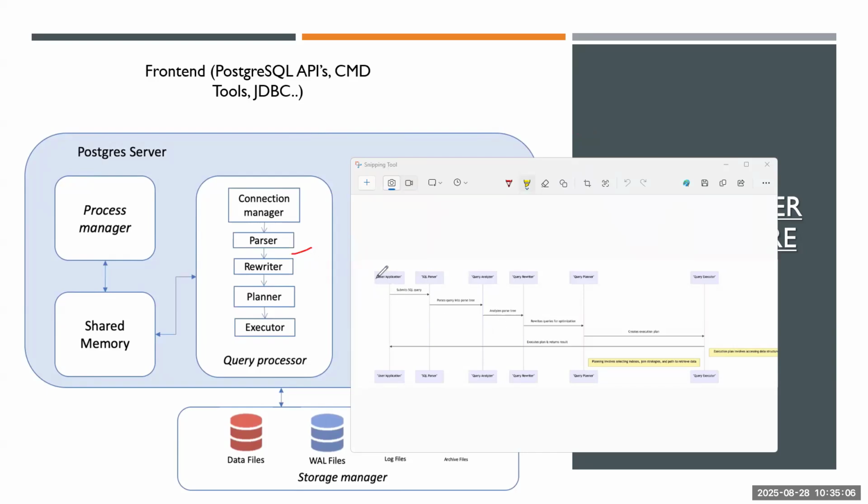Whenever a user or application sends any SQL query, your parser will check the syntax, and your query analyzer will check the semantics. Then it will go for rewriting the query. It will prepare the complete tree, your planner will prepare the plan, and finally your executor will execute the query.